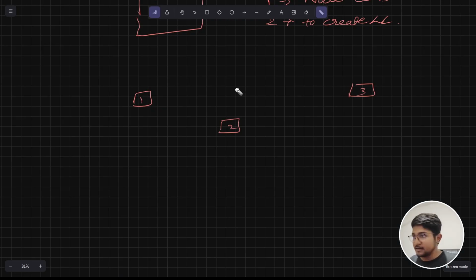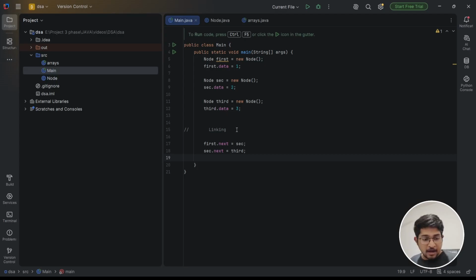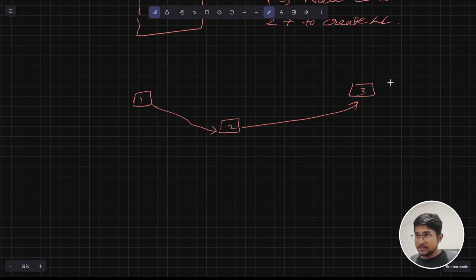After writing first dot next equal to second, we pointed like this. Then second dot next equal to third, we pointed like this. This is how it worked. And at last, if a node is not pointing to anything, then it is pointing to null.